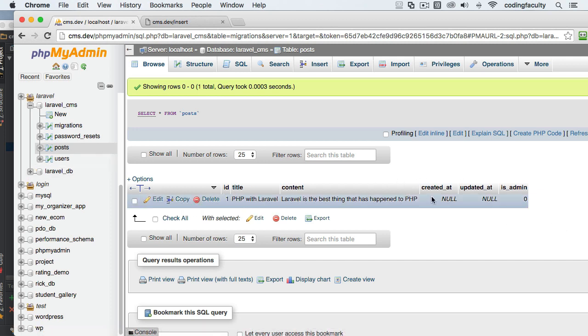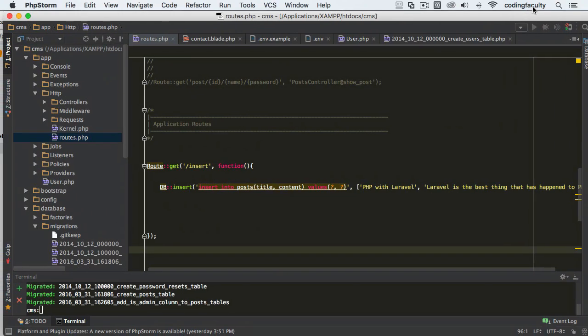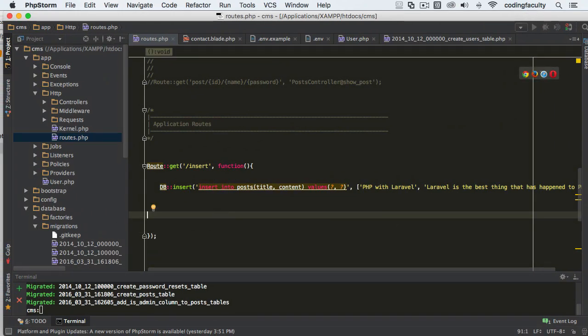Of course, we did not create the created at or the updated at. We could if we wanted to. You can just put a time function in there, and you have the time. All right. So now you know how to insert queries using raw SQL query functionality with Laravel, which is pretty cool.